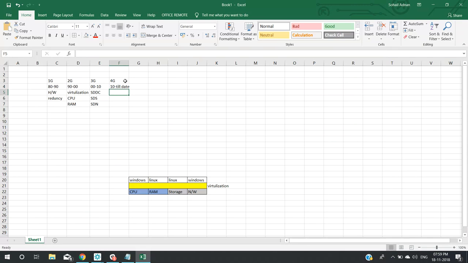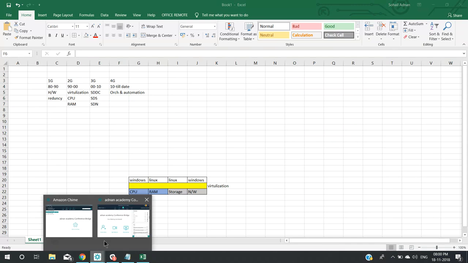So what is after that? After that is orchestration. Orchestration and automation. It is from the last 3, 4, 5 years you're hearing that orchestration, automation. So can someone tell me what is orchestration, what is automation?